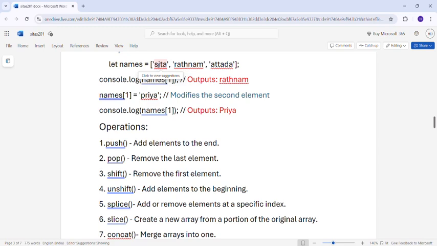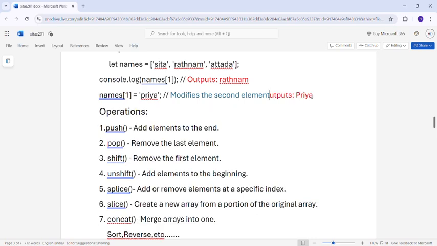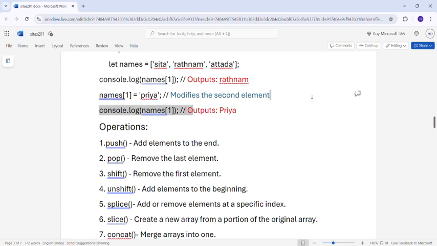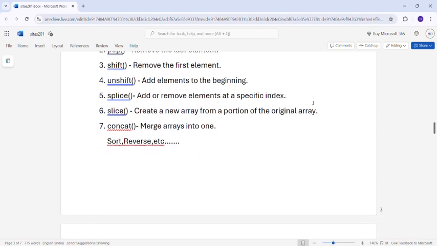Splice, add or remove elements at a specific index, like here as you can see, by using the array name and index of 1, I modified the name Rathnam to Priya, so the output will be Priya. This is somewhat related to modification. And next, splice, add or remove elements, that is completed.